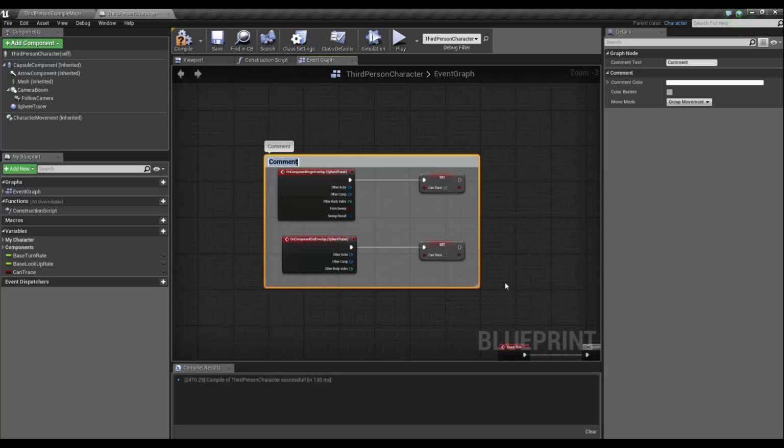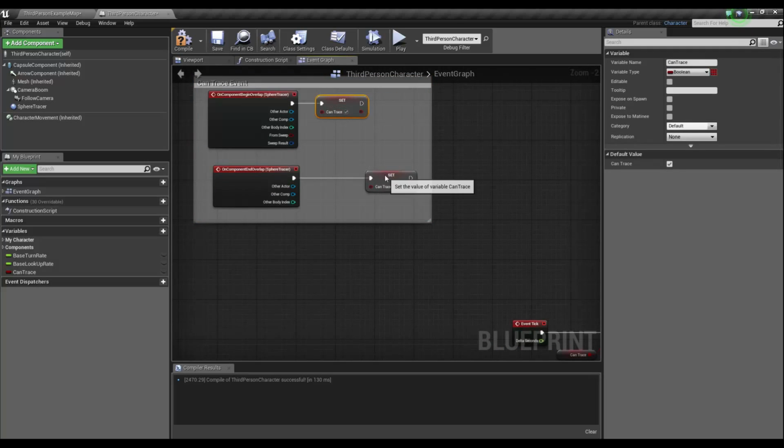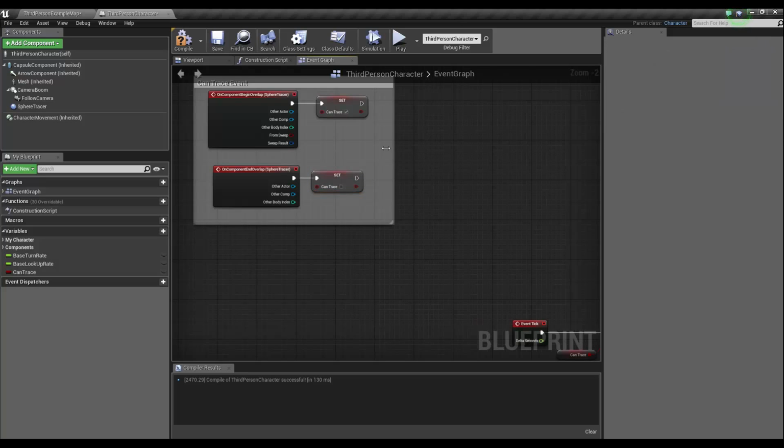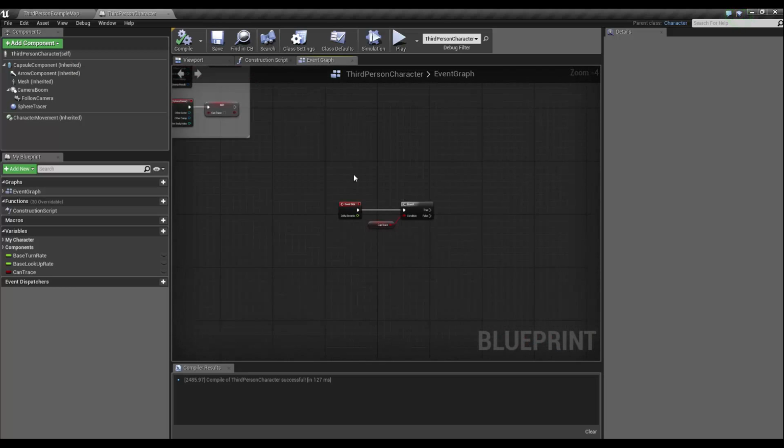Okay, so comment this and call it Can Trace Event. That's just to set can we trace. I'm very OCD when it comes to how my blueprints look. I'm a bit lazy at the moment. I've had some crashes while doing this.